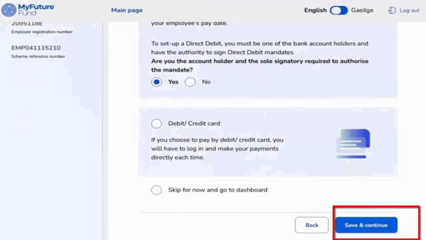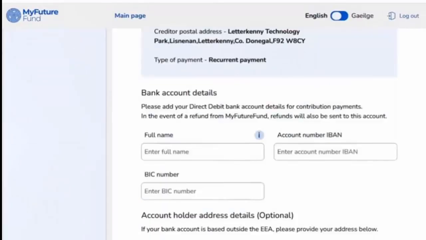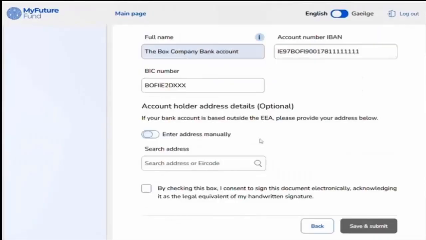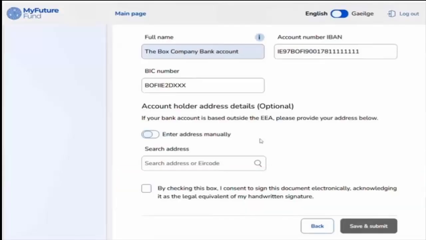You provide the information about the direct debit mandate on screen. Please read through it all and then provide your bank account details. If the account holder address is outside the European Economic Area, the EEA, you will be asked to provide your address here. Once your information is correct, you can select this box to consent that you are signing the document electronically. Select Save and Submit.